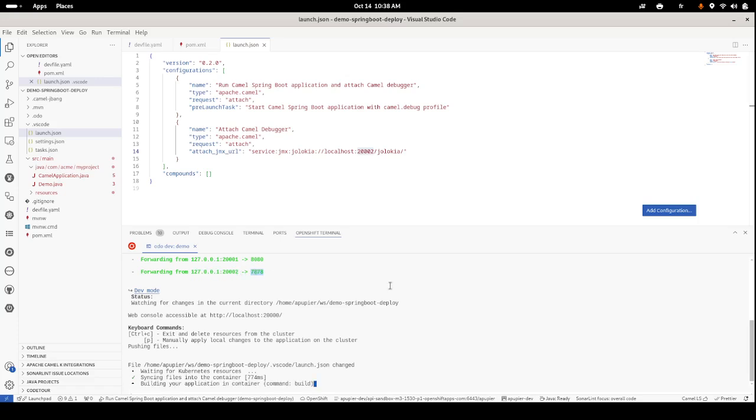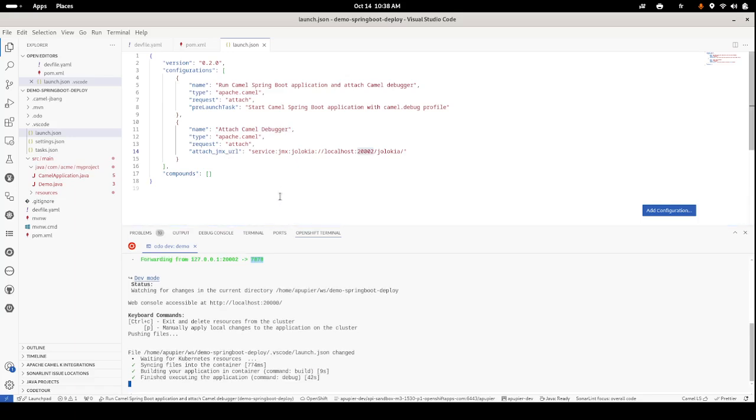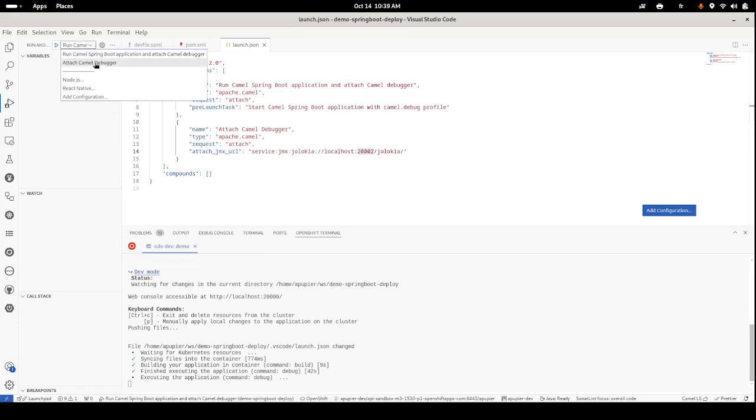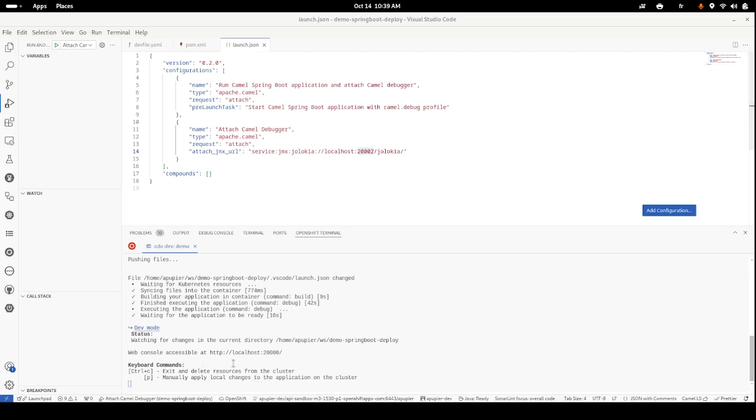And then, yeah, it is redeploying because I did some change since I clicked Start Dev. So we can see that we have the automatic redeployment, which is nice. I will wait for it to finish, and then I will use the attach camel debugger. Okay, so it started. I can attach the debugger.